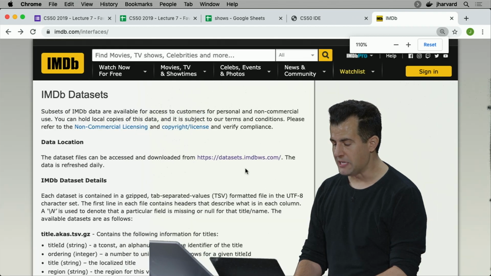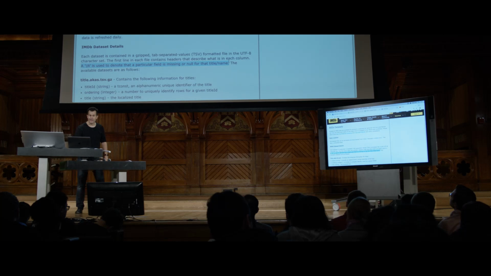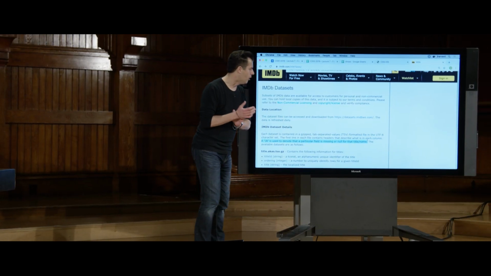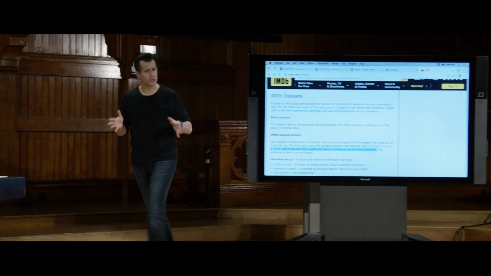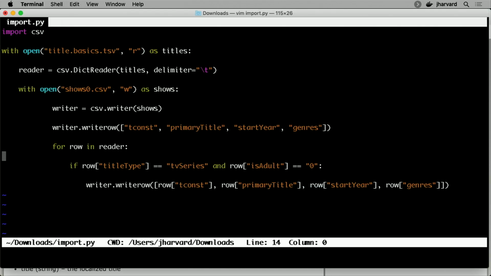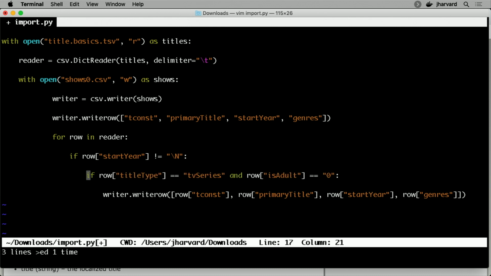If you read IMDb's data, as I only did carefully eventually, you'll see this. A \N in capital N is used to denote that a particular field is missing or null for that title name. Now, this is important, because if I want to filter out movies that are after 1970, I need to be resilient against that. So let me go ahead and do this. So if the current row's start year does not equal \N, then I'm going to go ahead and check that it's a TV series and that it's not an adult show.